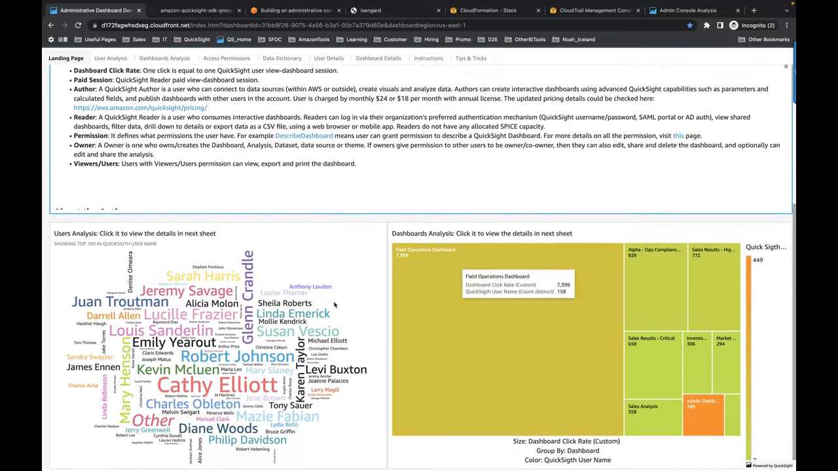And here, we put two thumbnails. One is for the user analysis, and this one is a word cloud visual. And you see the size of the name is based on the utilization of the user. And this one is the dashboard analysis. The color of the dashboard is the distinct users. And the size is the click rate.